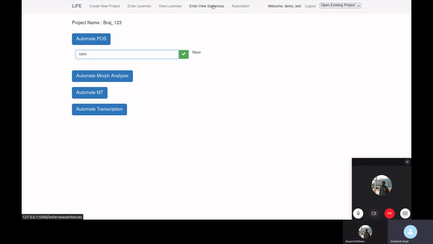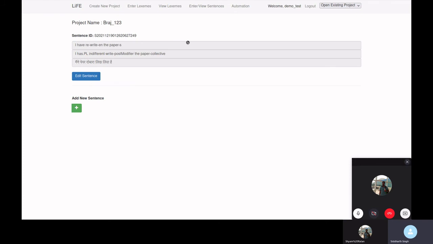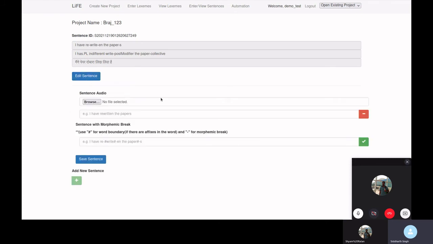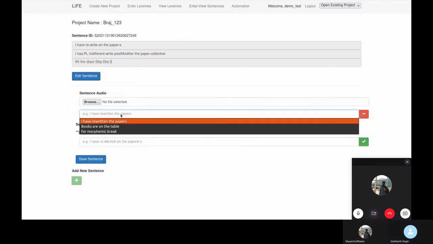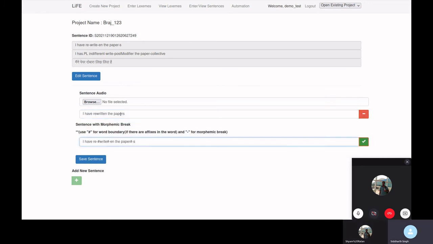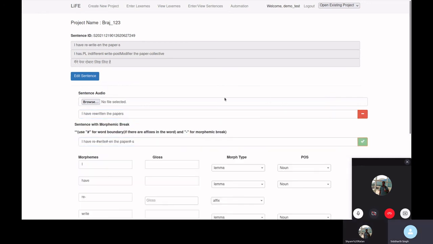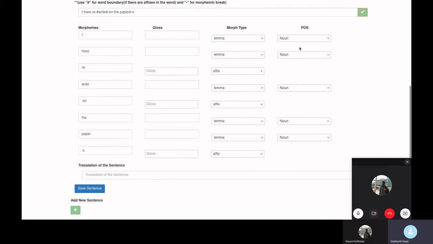Then again, if we want to enter a new sentence after using the automation, it will already do some tasks for you. It will provide the POS tag for these morphemes, and for the affix, if there is a dash, it will pre-fill with the affix, and in that way you have to fill in less compared to what you were filling in this form earlier.